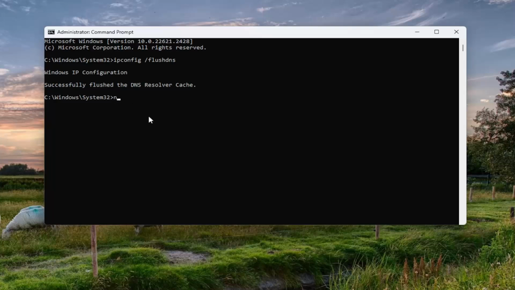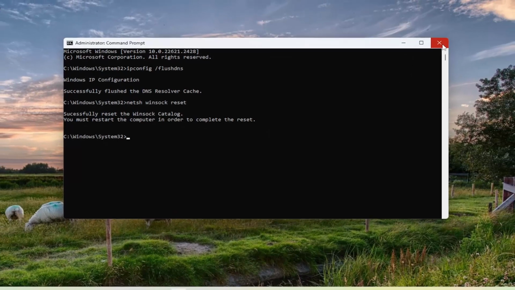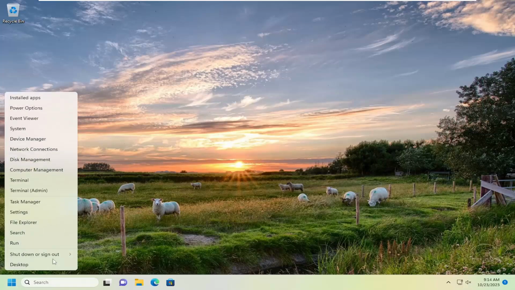Now you want to type in netsh space winsock space reset. Again, exactly how you see it on my screen. Hit enter. Should come back with successfully reset the Winsock catalog. You must restart the computer in order to complete the reset. Go ahead and close out of here at this point and then restart your device.